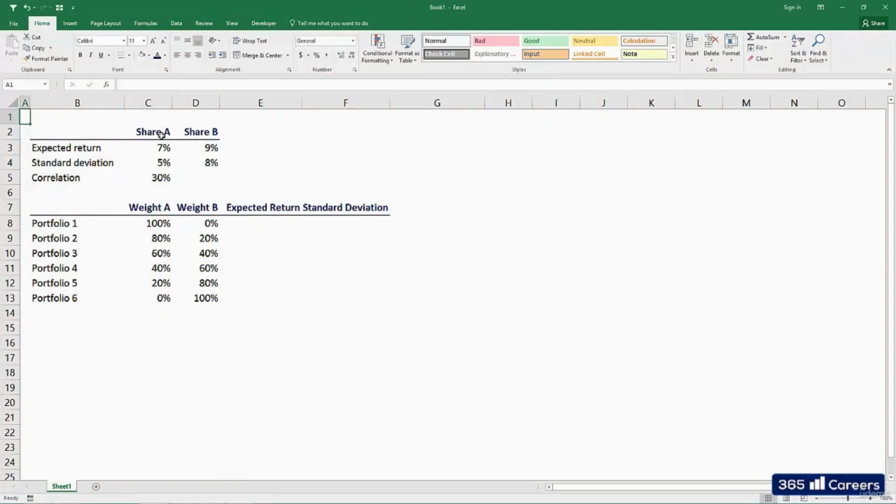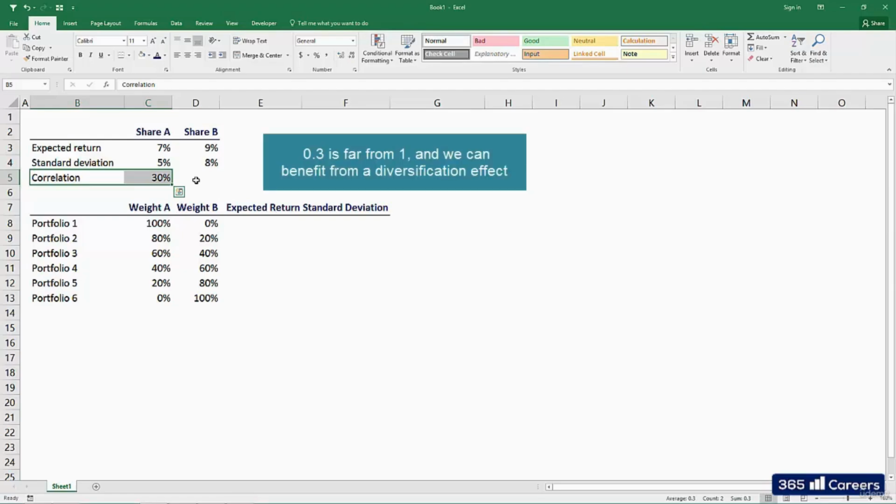Let's assume only two companies exist in an economy. Investors can use their shares to form portfolios. We have share A with an expected return of 7%, standard deviation of 5%, and share B with an expected return of 9% and a standard deviation of 8%. The correlation between the two shares is 0.3. A positive relationship means the two securities will likely change in the same direction. At the same time, 0.3 is far from 1, and we can benefit from a diversification effect when we include the two securities in a portfolio.